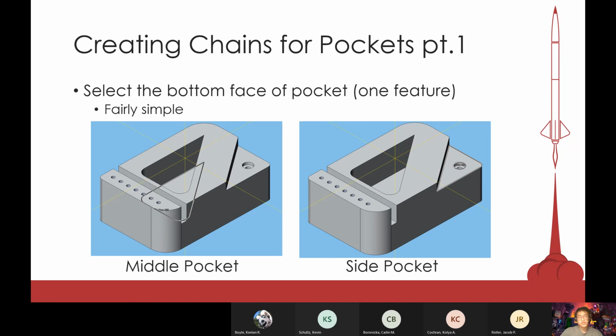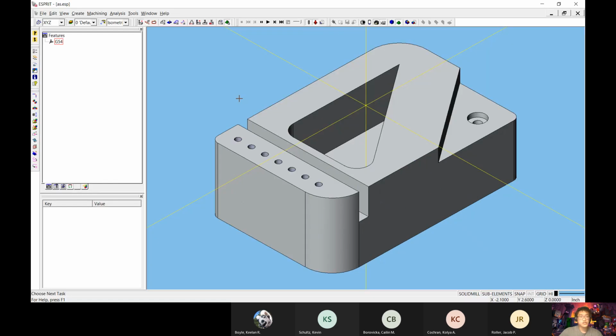So first, we're going to create chains for our 2 pockets. When you want to create a chain, you're going to want to be in this toolbar on the right here. It's called Create Features - Edit Features. So we open that up, and then we'll have a whole bunch of new toolbars that show up. The main one we're going to use for chains is this red one over here. It's called Auto Chain. Does everyone see that?